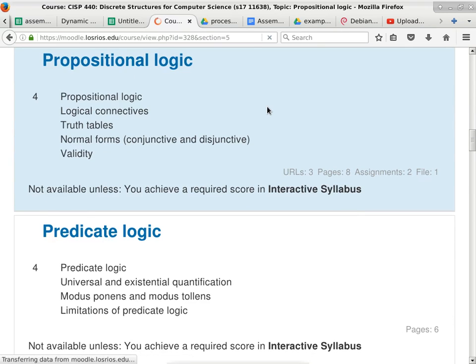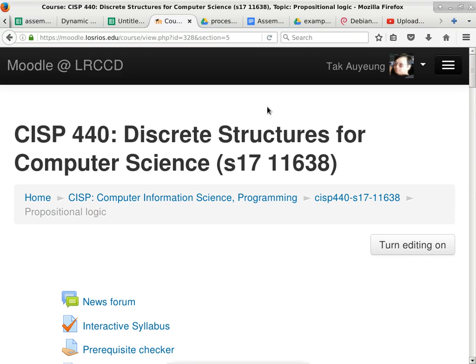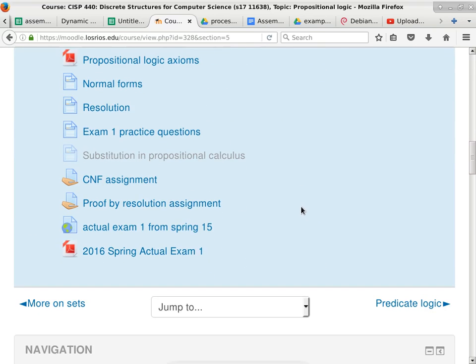All right, so we are still in propositional logic. We are basically finishing up propositional logic at this point. I believe last time we were talking about proof by resolution.